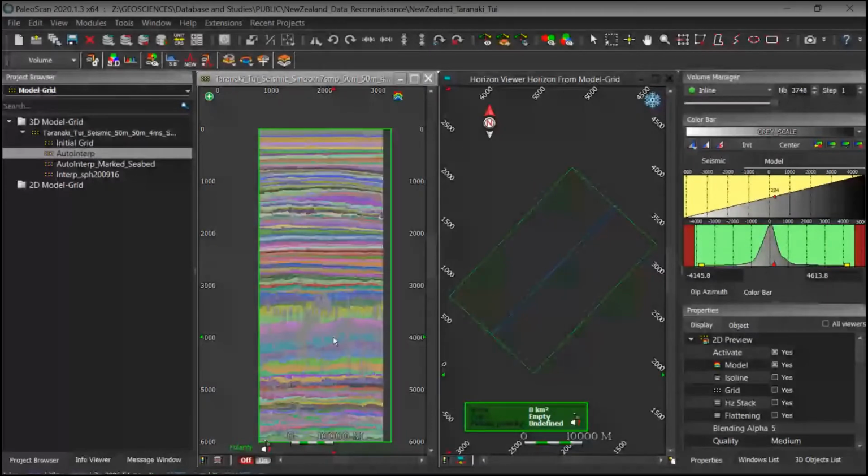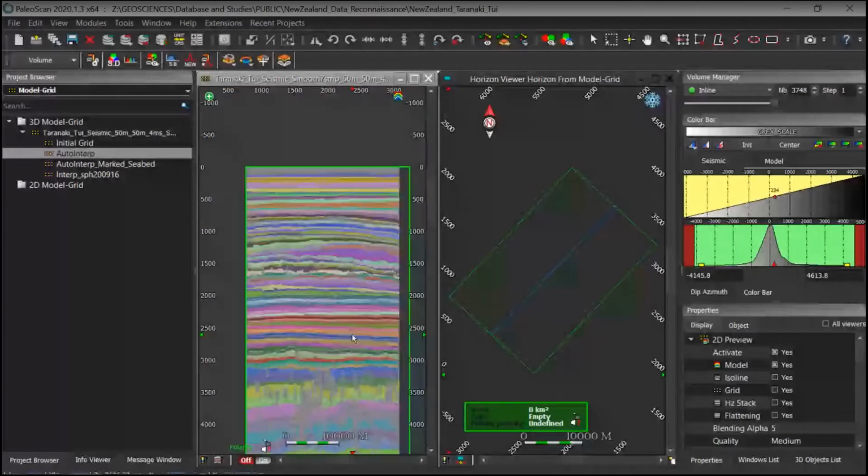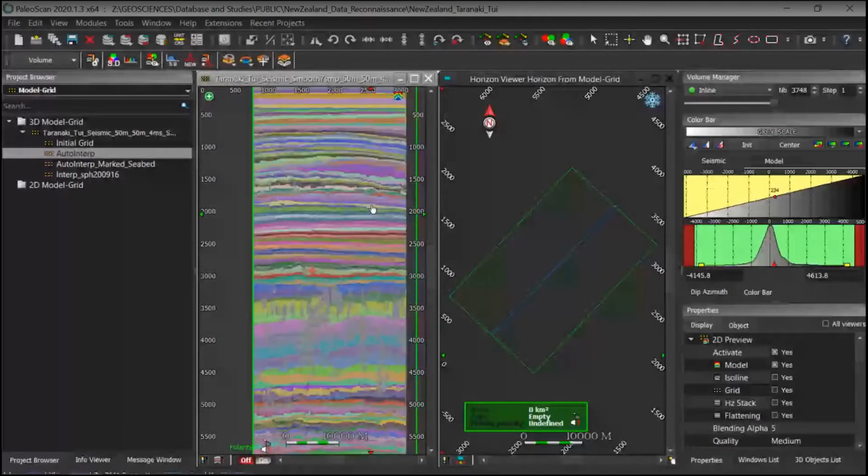So what you can see here in the seismic, for the top of the seismic, where the reflectors are quite continuous, are quite nice, then PaleoScan is able to generate a structure of geomodel. This is only a preview at this stage, but PaleoScan is going to be able to create a model that's going to be quite consistent.